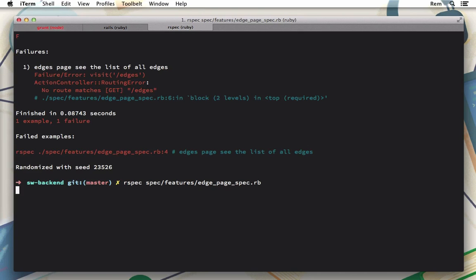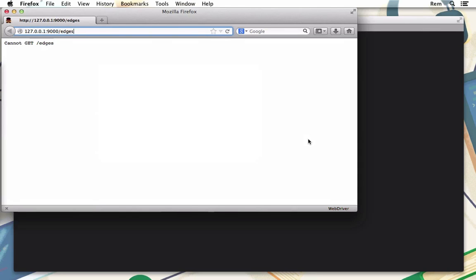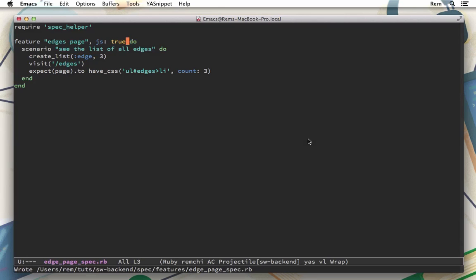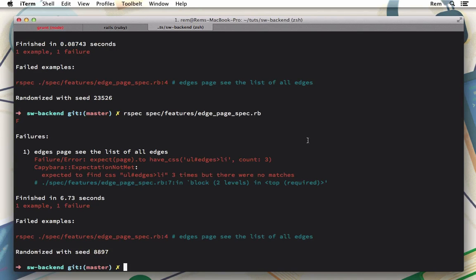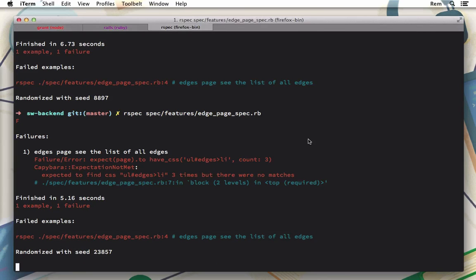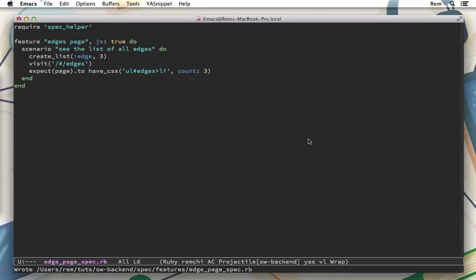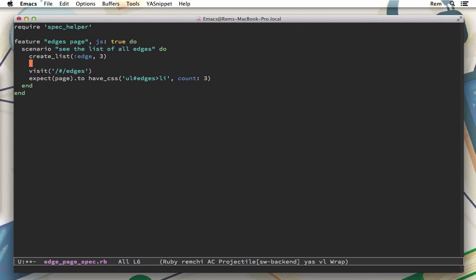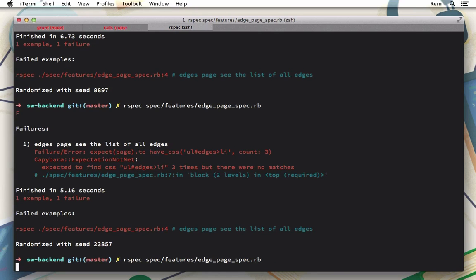And it will start Firefox. And it cannot get to that URL. So if we add # here, and let's try it again, now it can. But it doesn't see any ages that we generated with the help of the factory. And we can make sure that we actually generated them if we go right here and just put Age.all. So let's save it and run the test again.